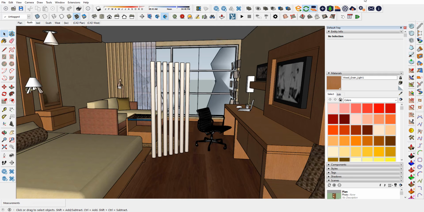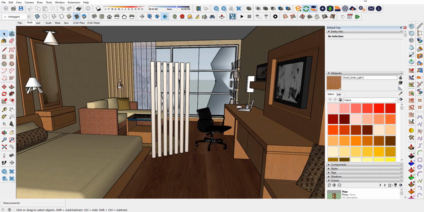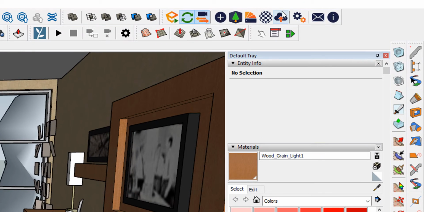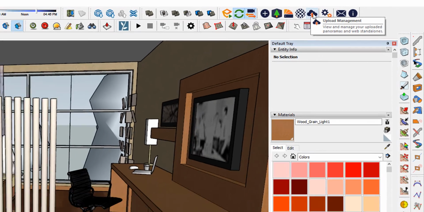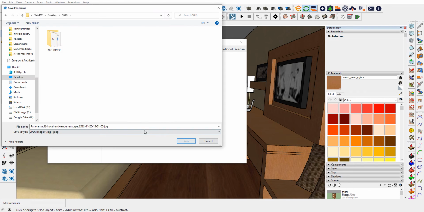It has saved this file to the cloud, and it's saved a link in your My Documents folder. We can download that to our hard drive by clicking this button here. This is the Cloud Upload Management button. If you click on it, this is the file that was created. You can upload it to your website. You can download it to your hard drive. I'm going to go ahead and do that.